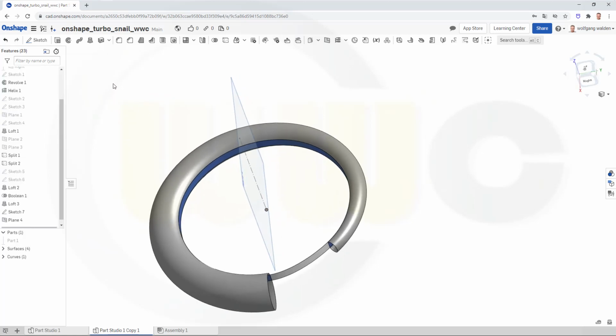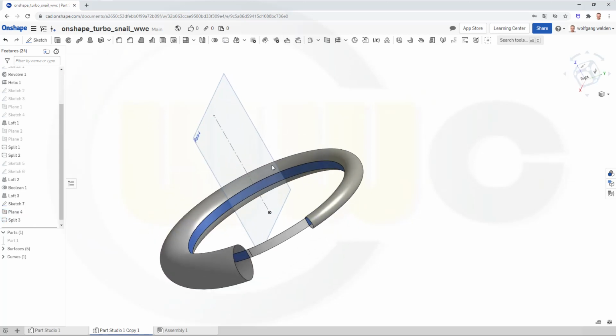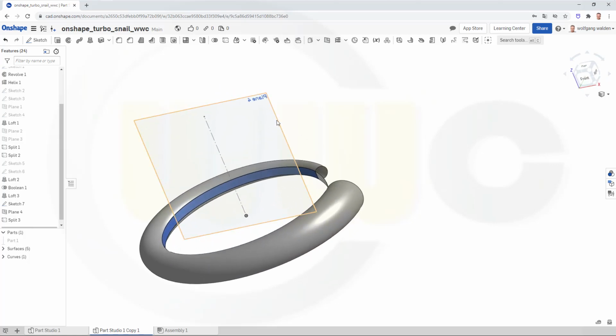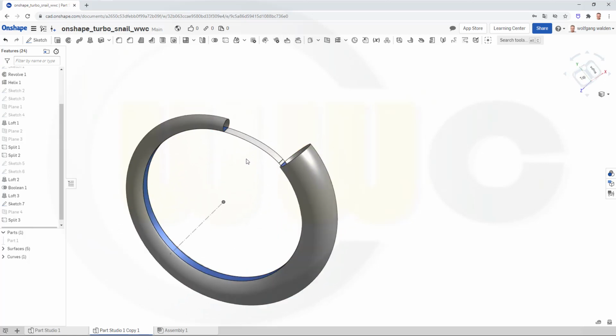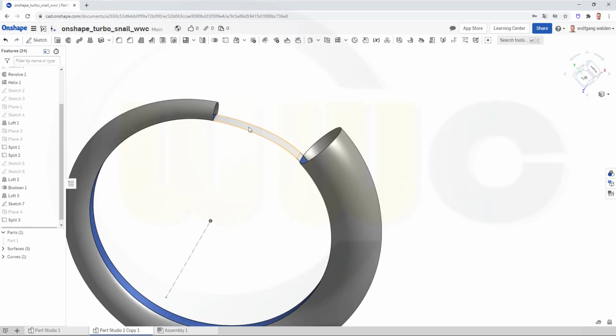And then I can split the surface here with that plane and confirm. I could hide that one, yes. Now I want to do a loft once more. Let's hide that surface for the moment, and that would be surface 4. So let's hide this one.